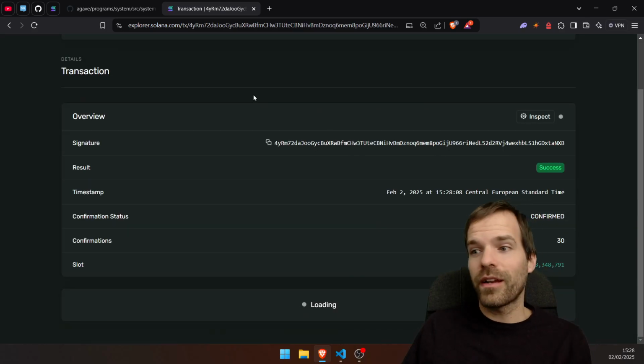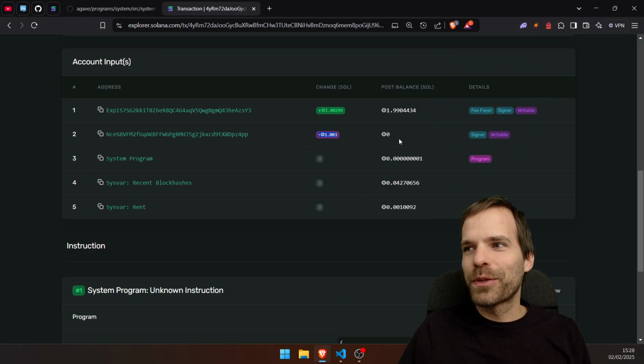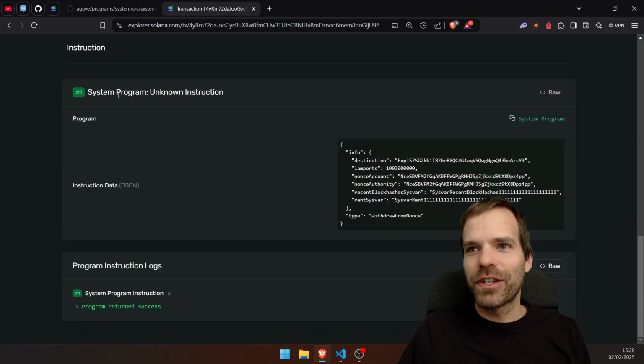See, here option D is valid. If I can sign with that account, then I can directly withdraw everything. There you go. I withdrew everything from the nonce account, just with the system program withdraw from nonce, because I was able to sign with this one. Cool, good.